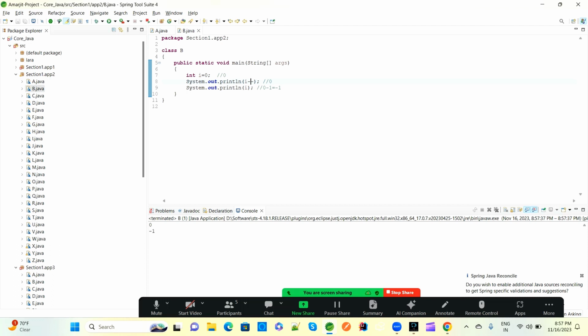So if you do 0 minus 1, it equals minus 1, which will be the output from the next i. Like that we have this is post increment and this is post decrement. This is post increment and this is post decrement. Now we will go for the next.